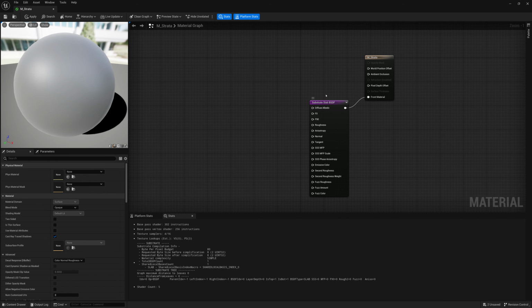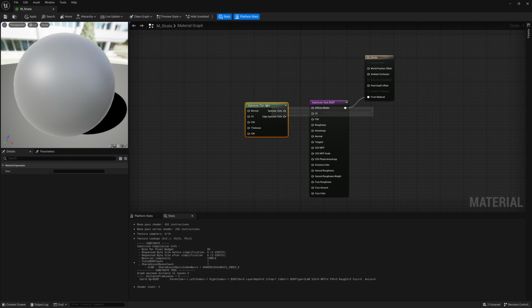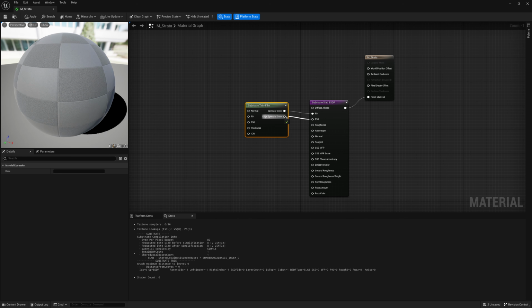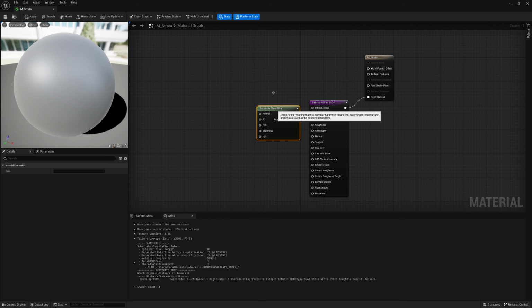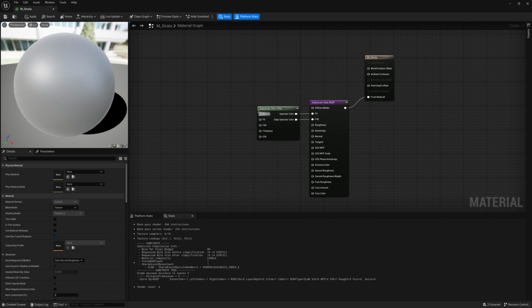Now, if I want to create something that has like a thin film, what we can do is do that very easily by using a node. So I'm going to go here and search for thin film, and we have a substrate thin film node. And that pretty much gives us a node where we can output our specular color to F0, edge specular color to F90, and then you have things that you can specify like our normal and F0, F90, thickness, and IOR. Now, thickness is the thickness of the film, and IOR is the index of refraction of the film.